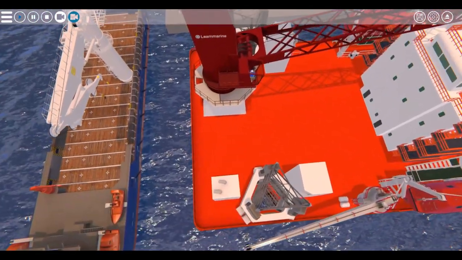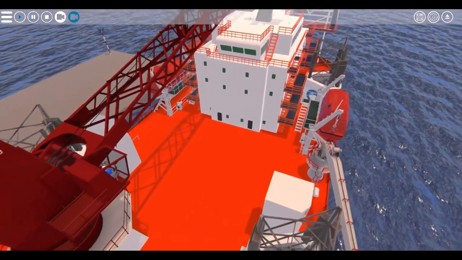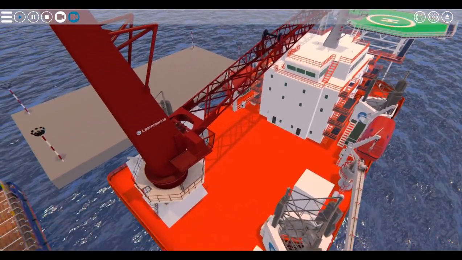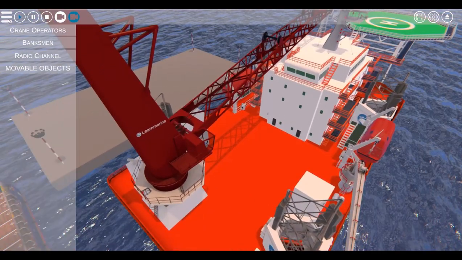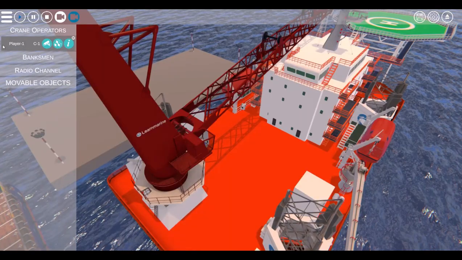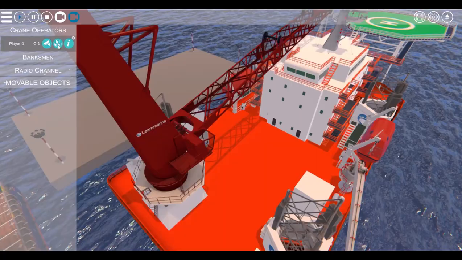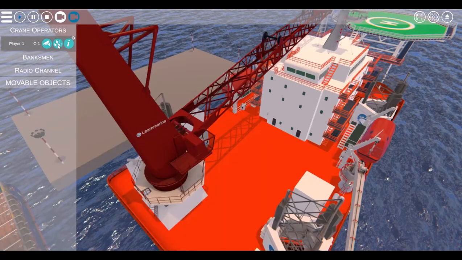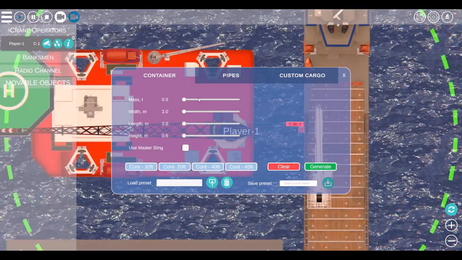Now you can create loads for the crane operator so the student has something to lift and move. To do that, open the menu on the left and go to the crane operator section. Here you will see your operator, for example player 1. Select it and click the Load Constructor button.